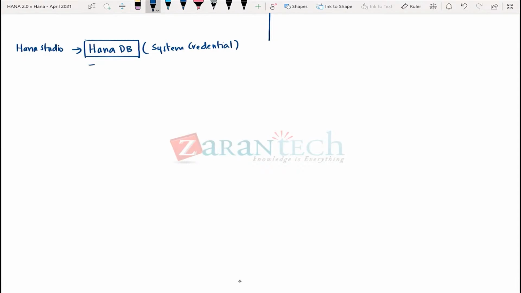Now, when you expand this, you're going to see 4 different folder structures. The first one is the catalog. Catalog is nothing but, if you imagine this is your HANA database.